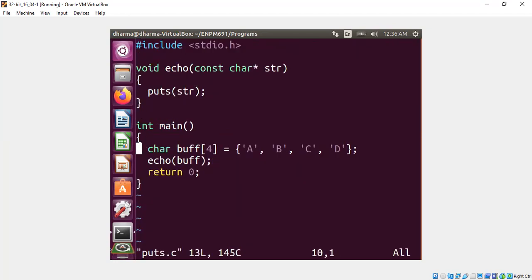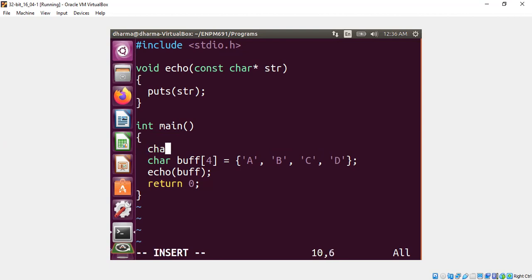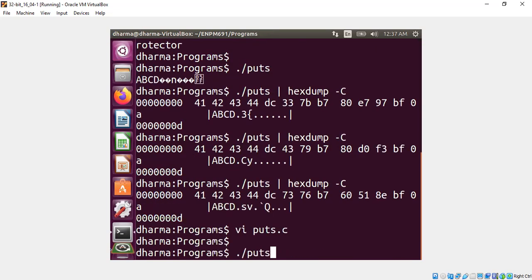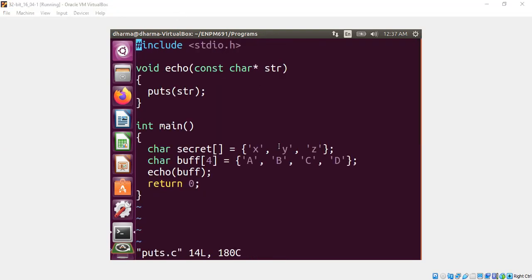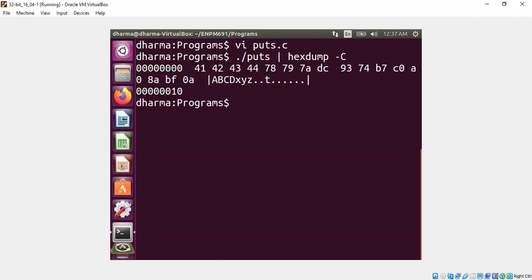This is due to the fact that I am missing a null in my buffer array. So let me now add one more character array. Let me call it secret for a moment, although you're not supposed to store secrets in raw form in the code. But let's just add a secret here, X, Y, Z. Let us recompile and run it. We expect the program to show ABCD followed by XYZ and something else. Yeah, you can see ABCD, and then this is XYZ.